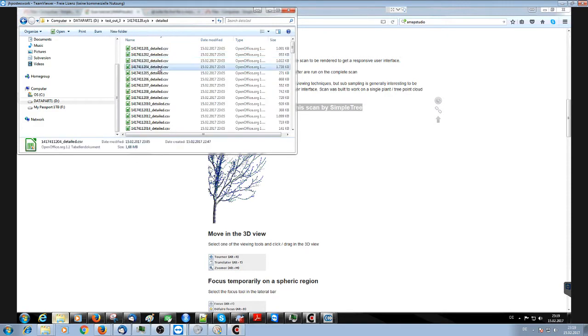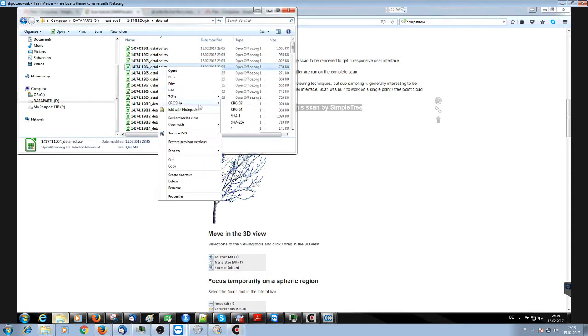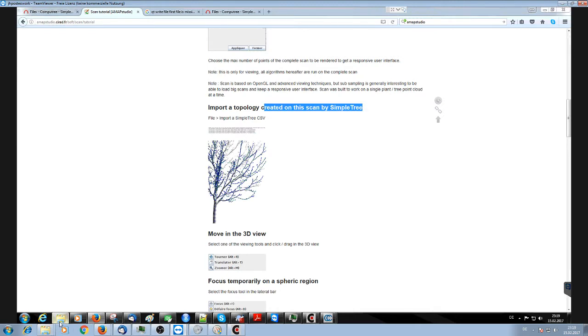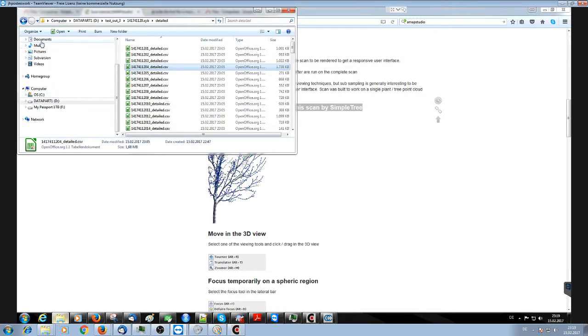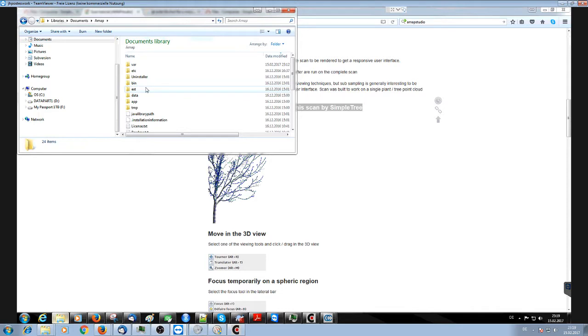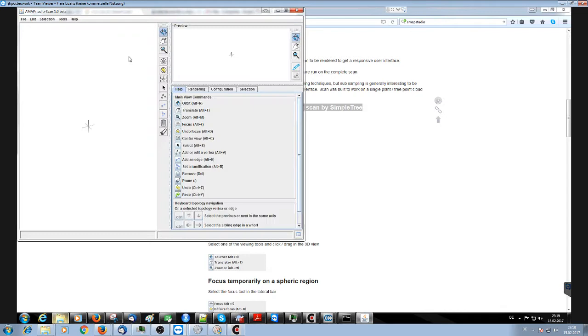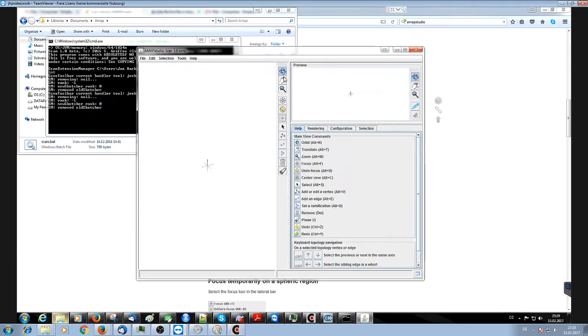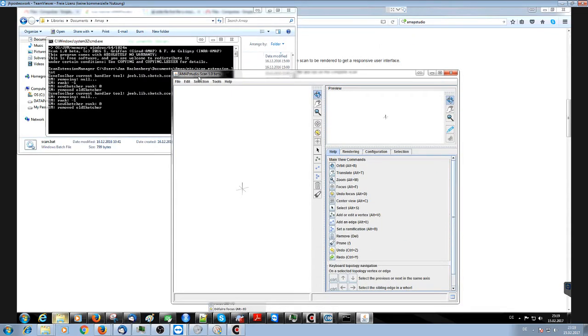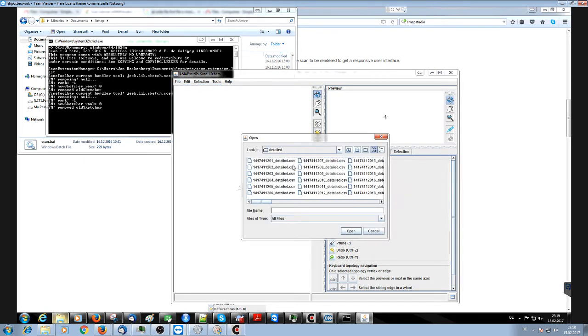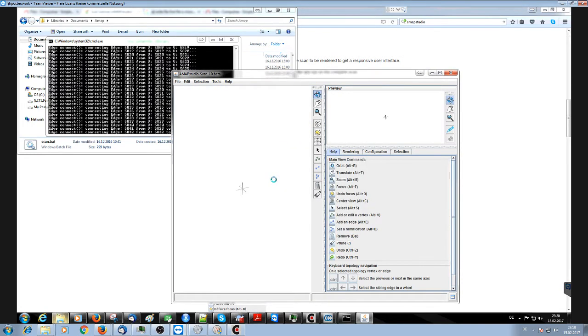Detailed number 4. I already installed the software. You start Scan. Here are the authors. You saw the names. Nice people. And import structure. Import CSV from SimpleTree, and we were at tree number 4.